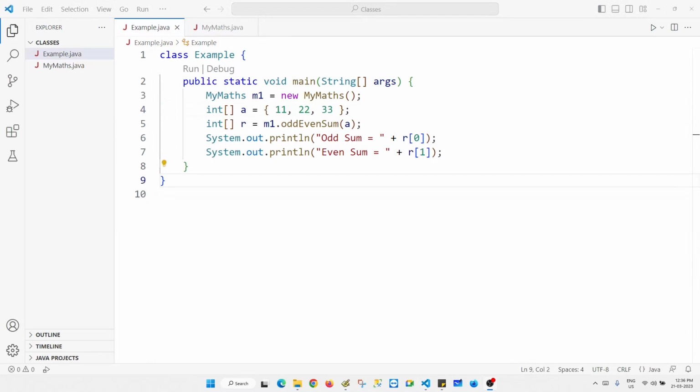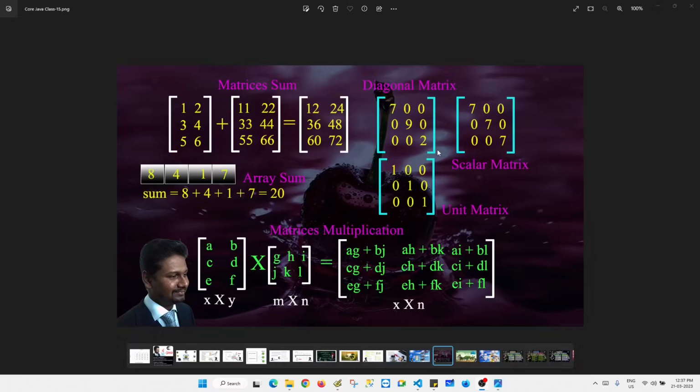Now we will write a program where we can pass multi-dimensional arrays. As an example we will take a 2D array itself. The problem I am taking: check whether the given matrix is diagonal or not. A diagonal matrix is a square matrix where diagonal elements should be non-zero and non-diagonal elements should be 0. So this is an example of a diagonal matrix. We have to ensure the diagonal elements are non-zero. It can be negative also, no problem. And the others should be 0.